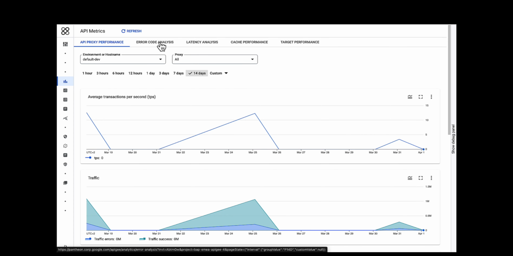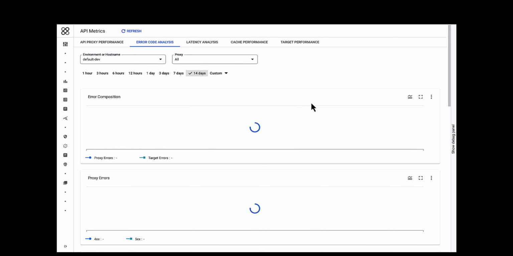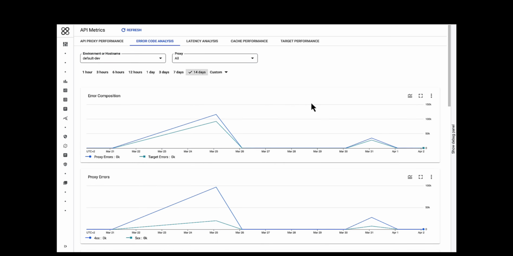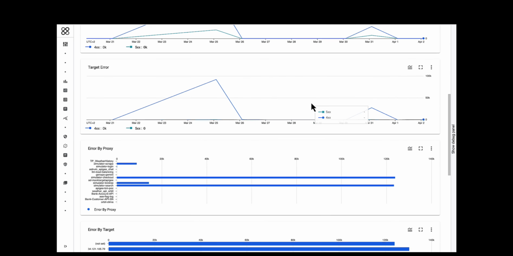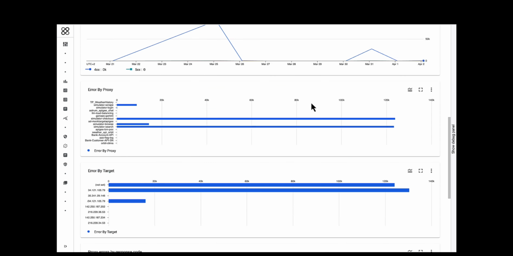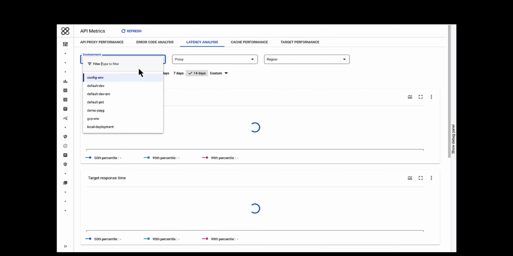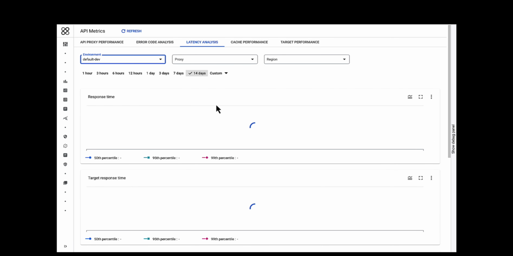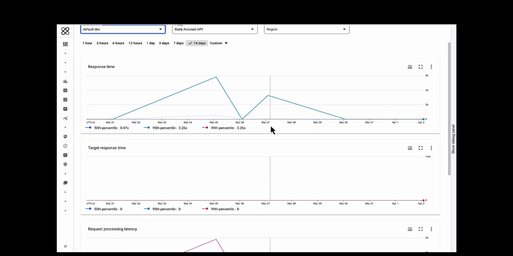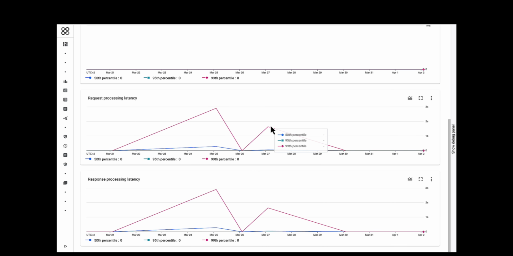You can also see API code analysis. Here you can see, for example, proxy errors, target errors, errors by proxy. So you can drill down into the details. For the latency side, you can also see here response times, target response times, request processing latency, and response processing latency.